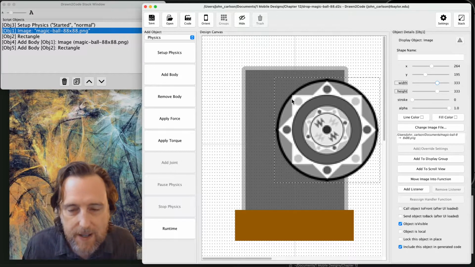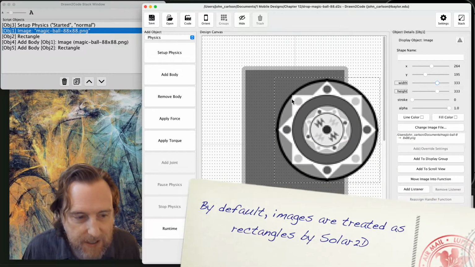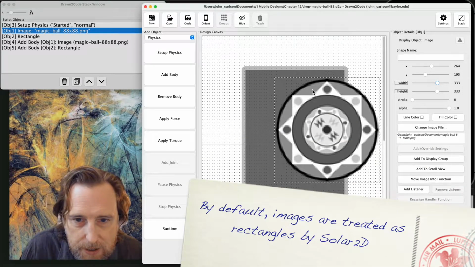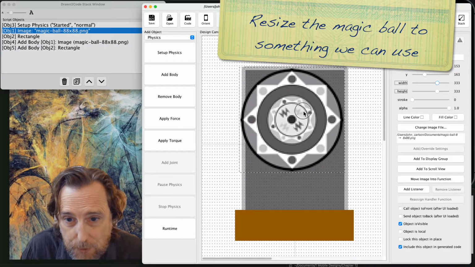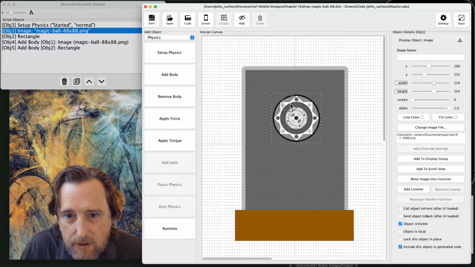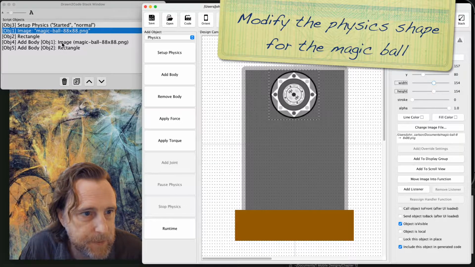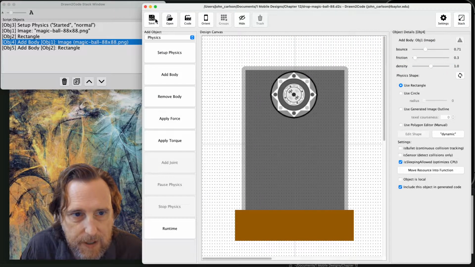And why is that an issue? Well, when the physics engine sees that, by default, it would actually treat this as a rectangle. So let's actually switch it to a rectangle just so that you see all the variations. I'm going to head to the physics body for the image and switch this physics shape to use rectangle, and then save it, see what we get.